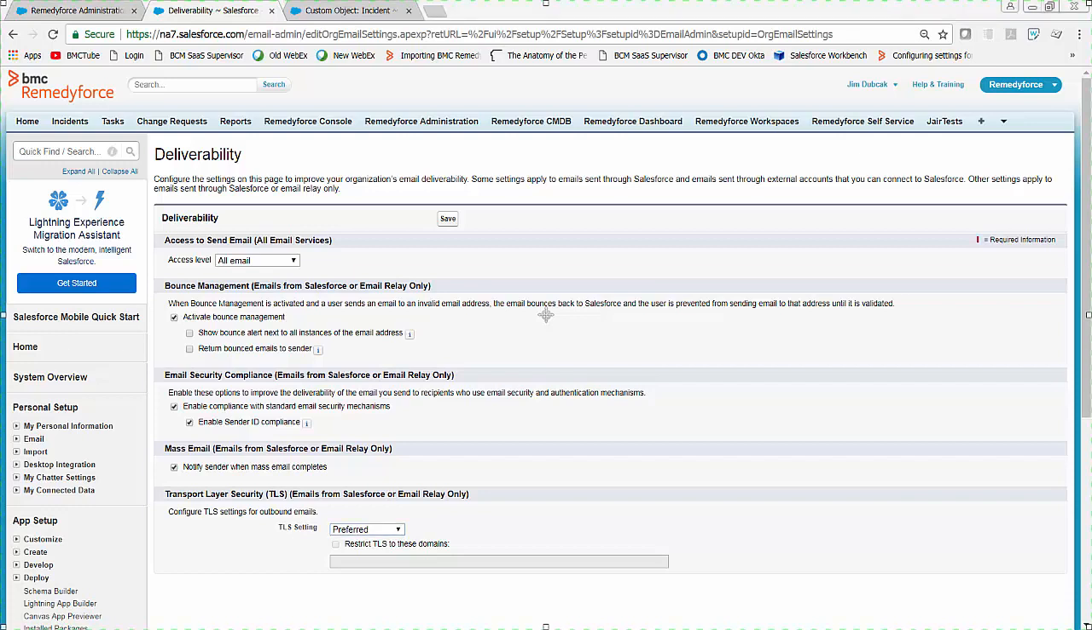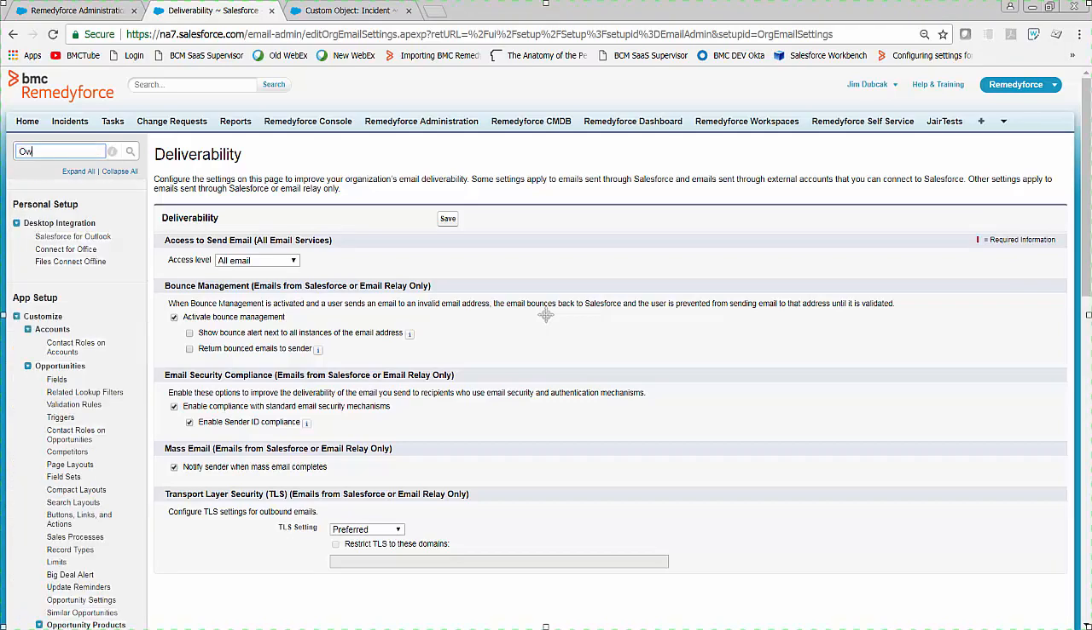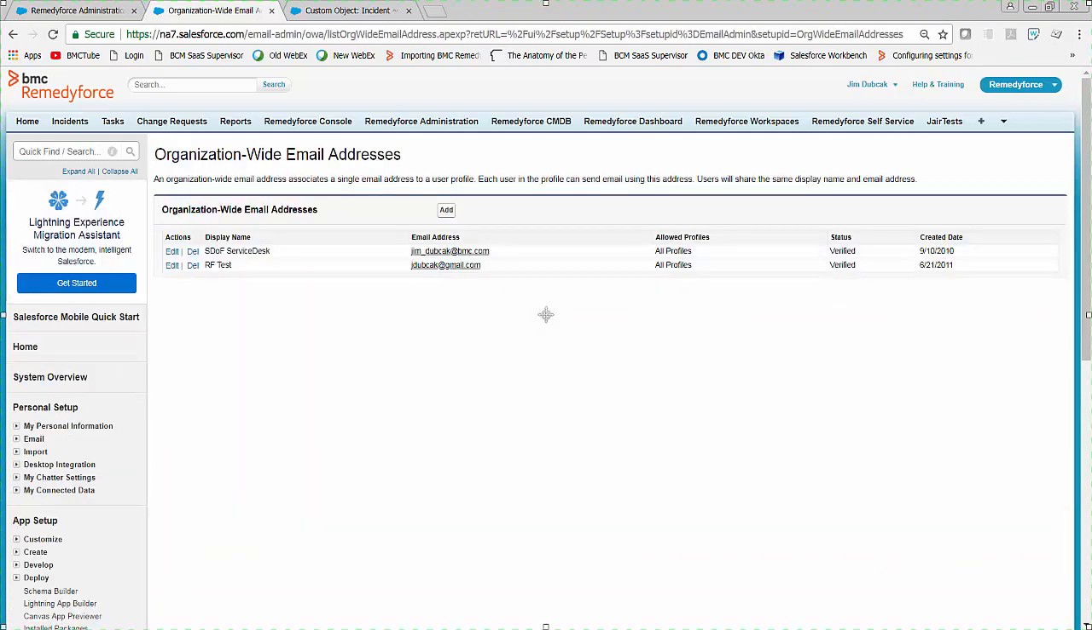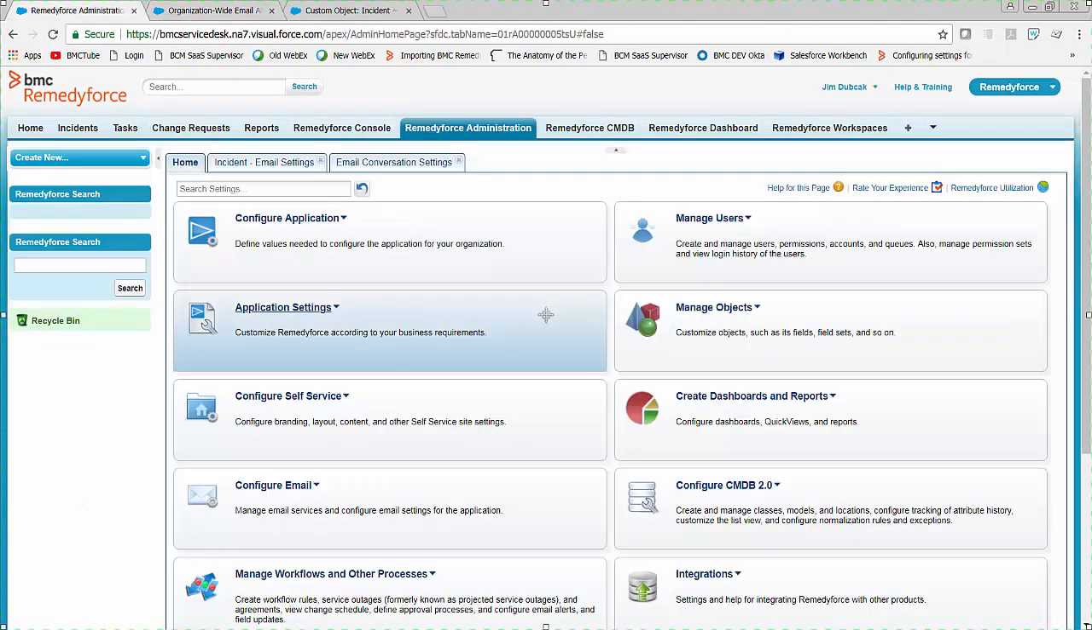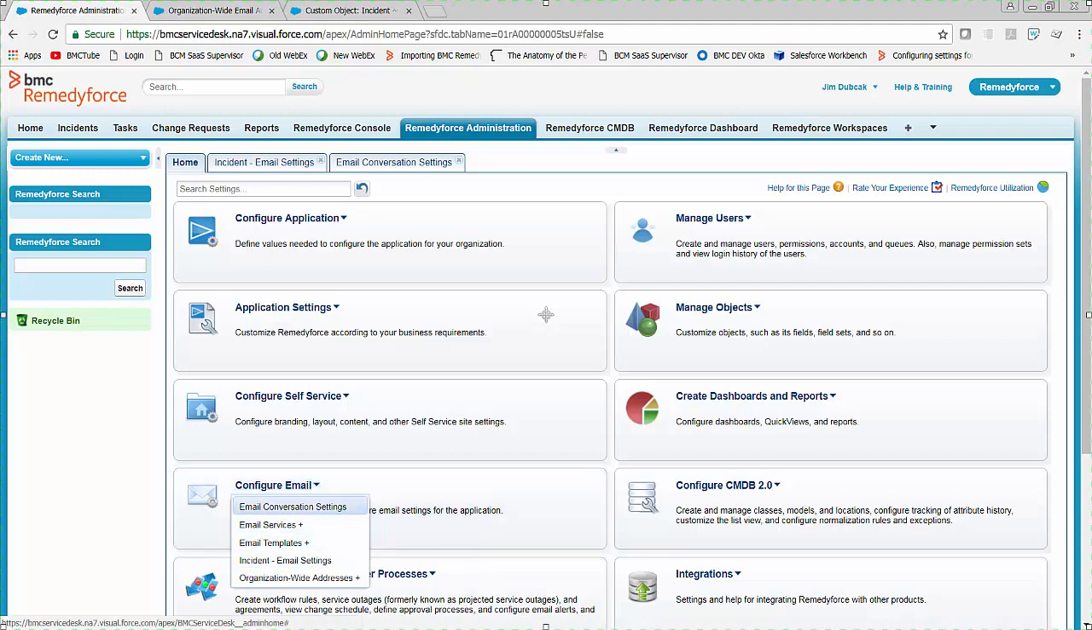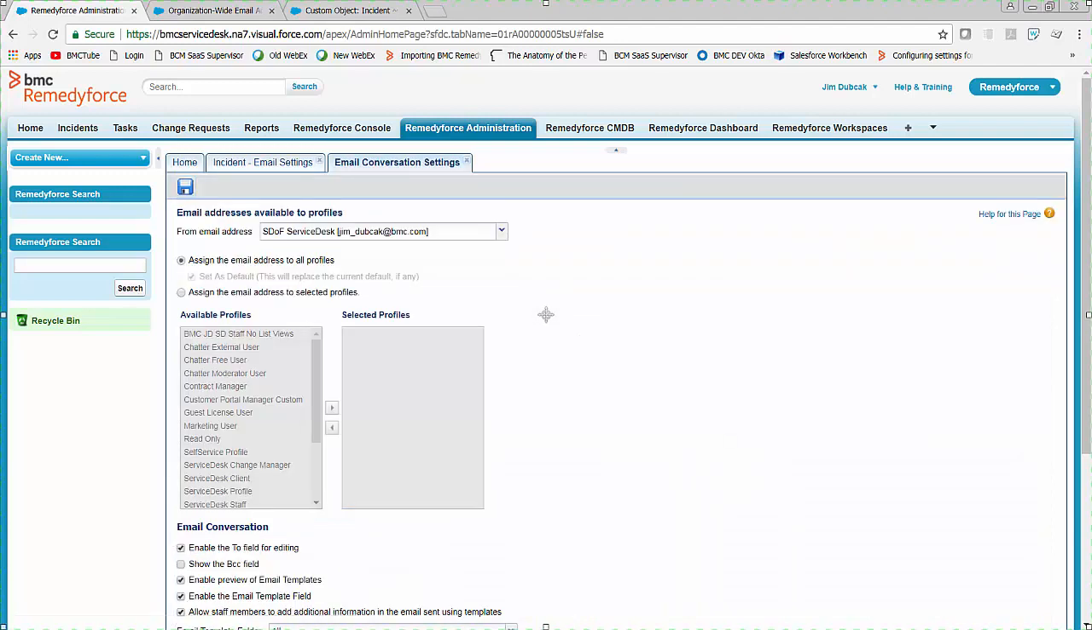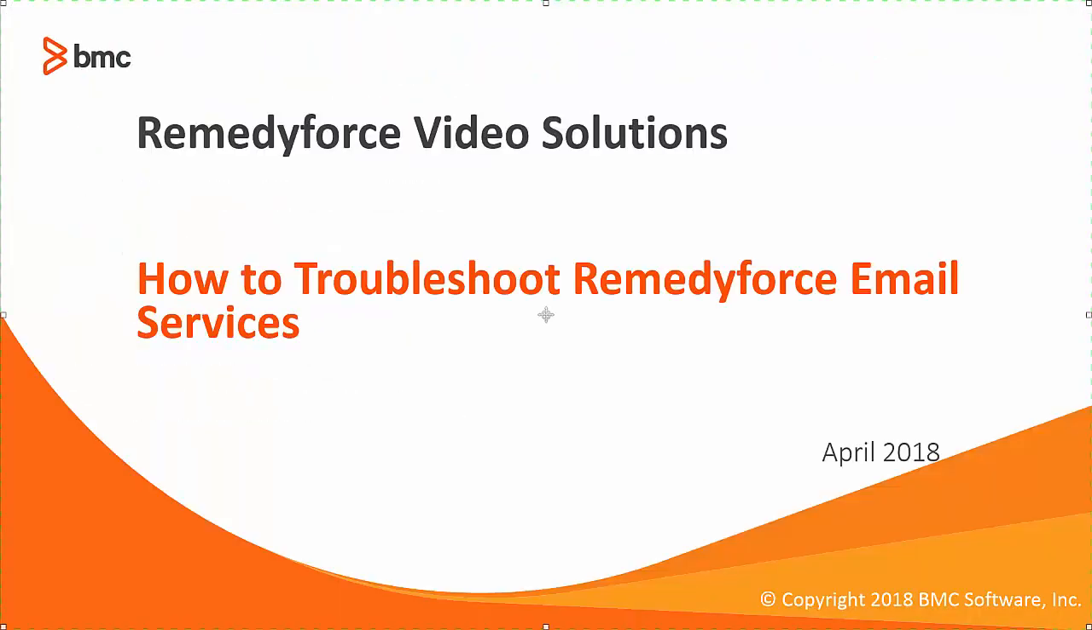The other email setting that can cause problems, especially for the email conversation listener, is the org-wide email address. You want to make sure you have one available and verified, and that it's also configured correctly in the configure email conversation settings here. This concludes how to troubleshoot Remedyforce email services.